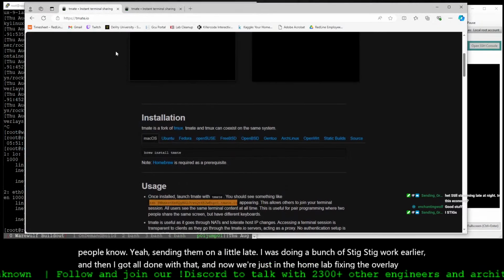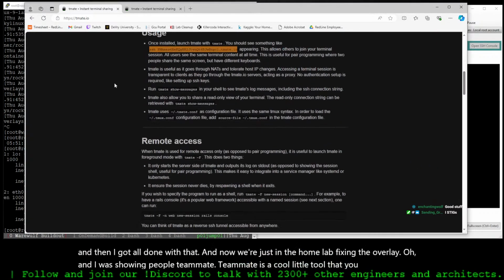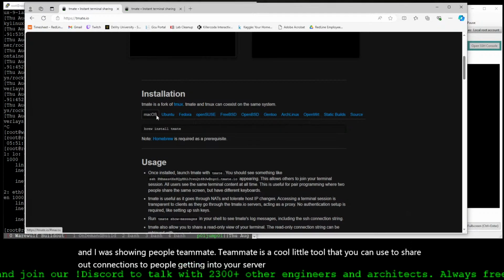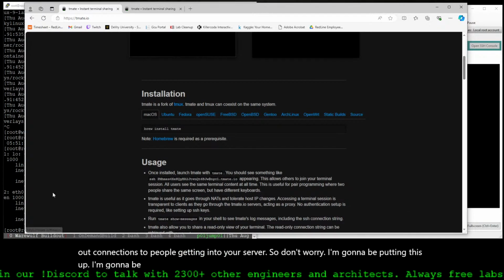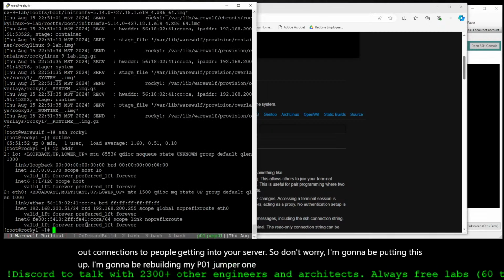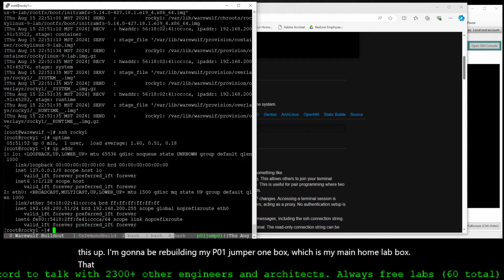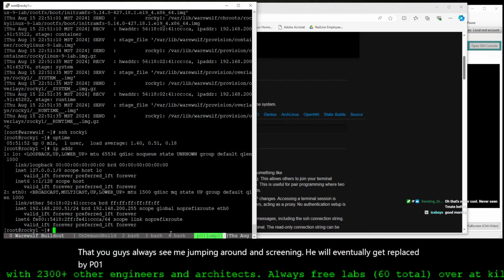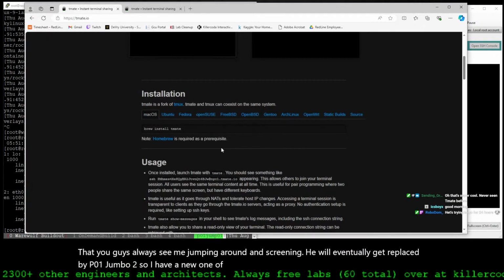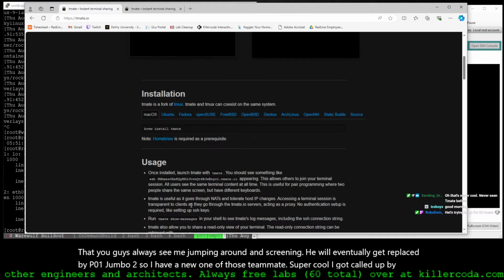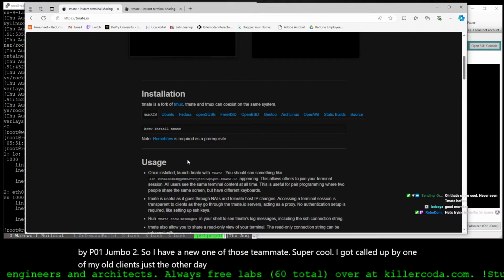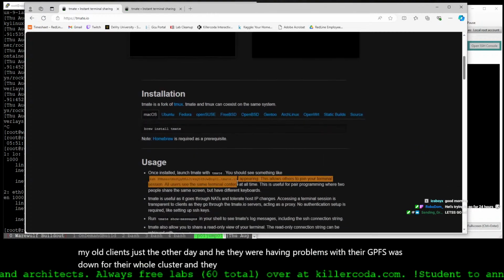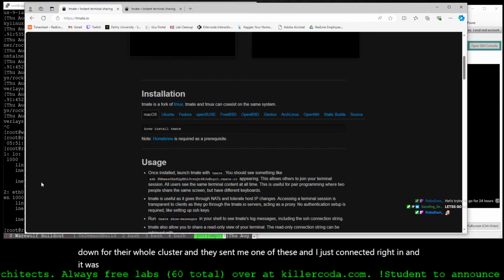Oh, and I was showing people Teammate. Teammate is a cool little tool that you can use to share out connections to people getting into your server. So don't worry, I'm going to be putting this up. I'm going to be rebuilding my P01 Jumpo 1 box, which is my main home lab box that you guys always see me jumping around and screen in. He will eventually get replaced by P01 Jumpo 2. So I'll have a new one of those. Teammate's super cool. I got called up by one of my old clients just the other day, and they were having problems. Their GPFS was down for their whole cluster, and they sent me one of these, and I just connected right in, and it was cool. So it worked pretty well.